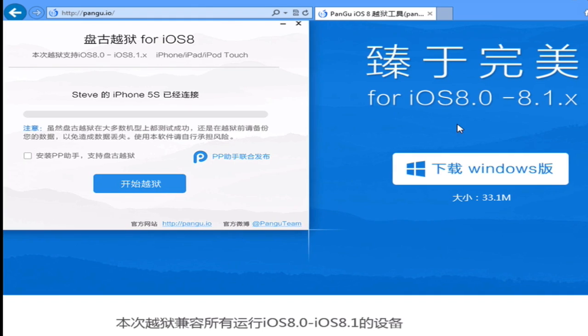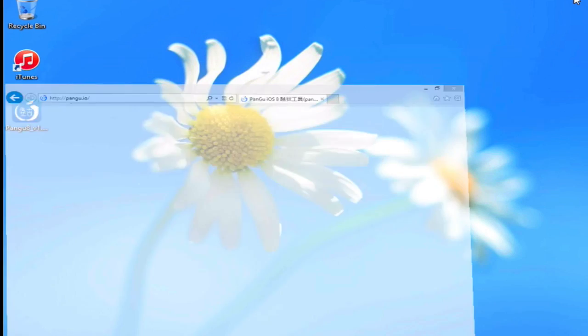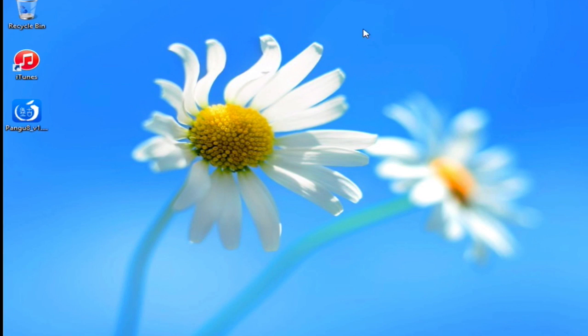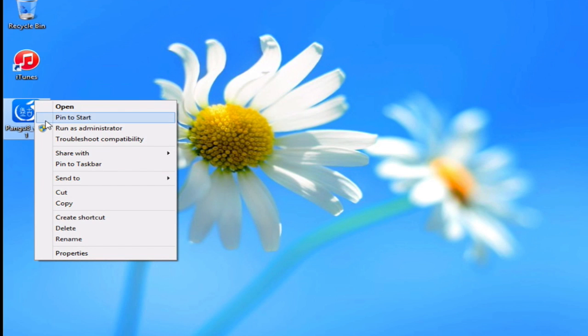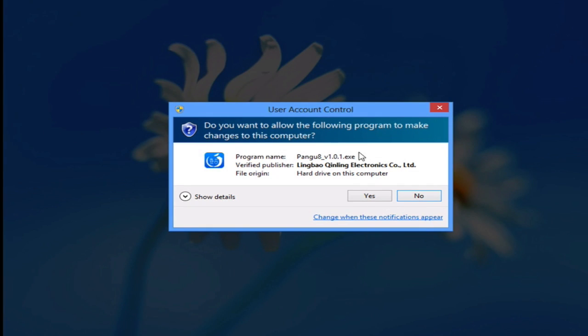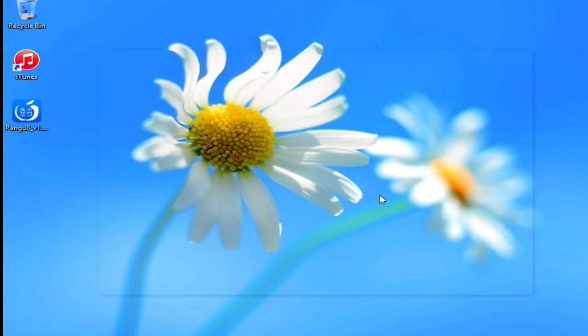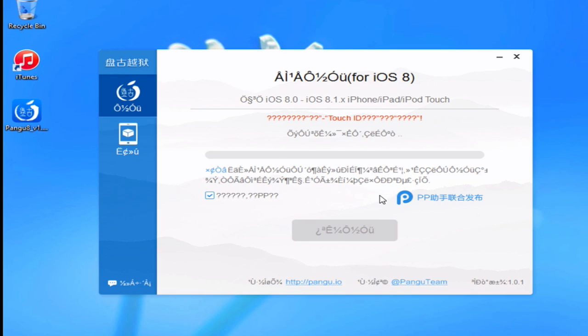And now this jailbreak tool for right now is only available for Windows. Also, it's that same weird Chinese text thing where you get a bunch of question marks. So go ahead and download that. It shouldn't take that long. For me, it took like 40 or 50 seconds maybe. So go ahead and right-click and run that as administrator. Click yes.